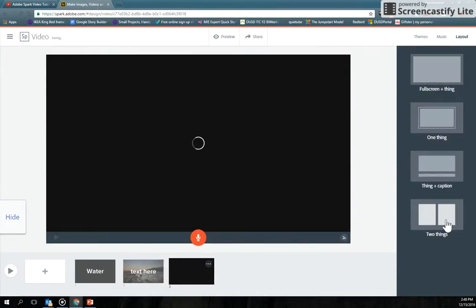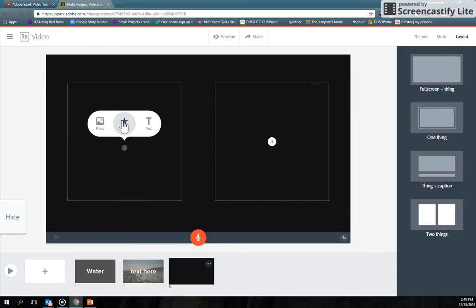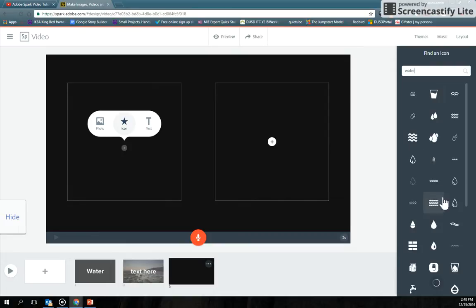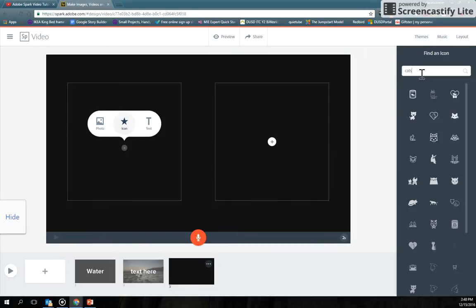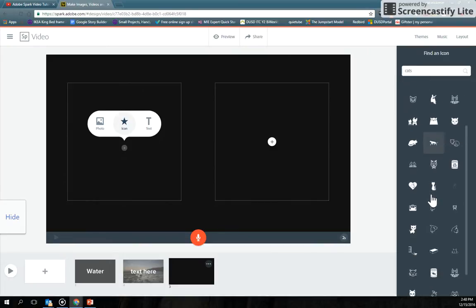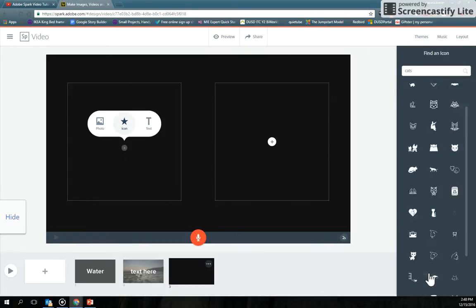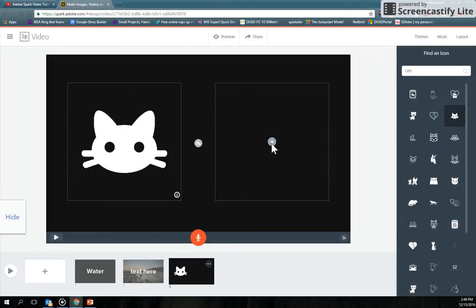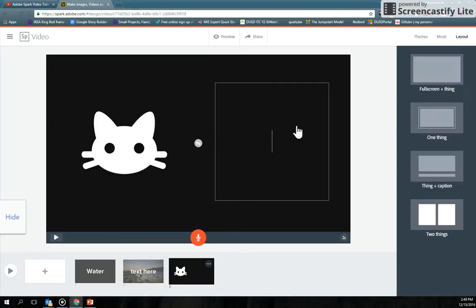Another layout I might want to have is, let me show you what it looks like if you put in an icon for water. It gives you all these different icons. I like the icons for cats because I'm an old cat lady. And here are all the different icons for cats. So I'm going to pick this cat just because it's cute. And then on this side, I'm going to pick text. This cat is cute.